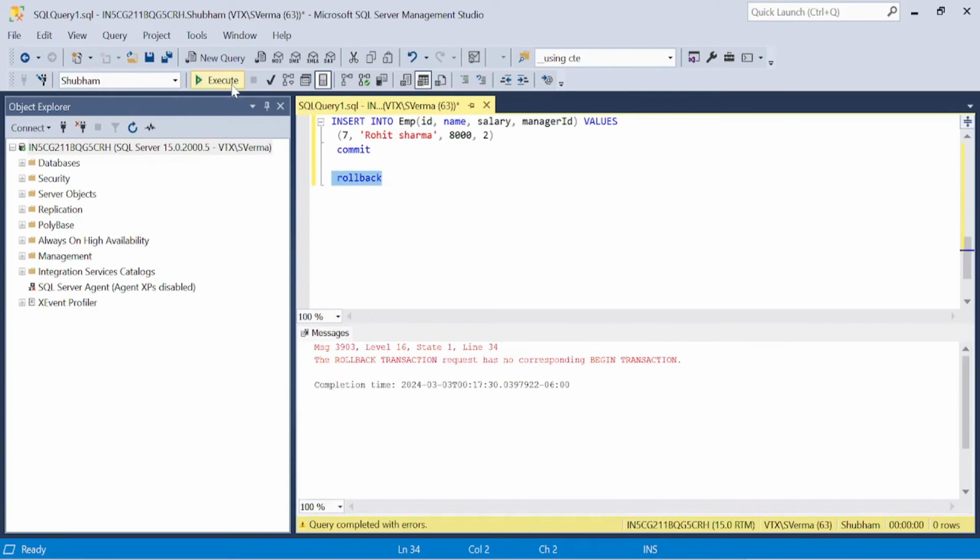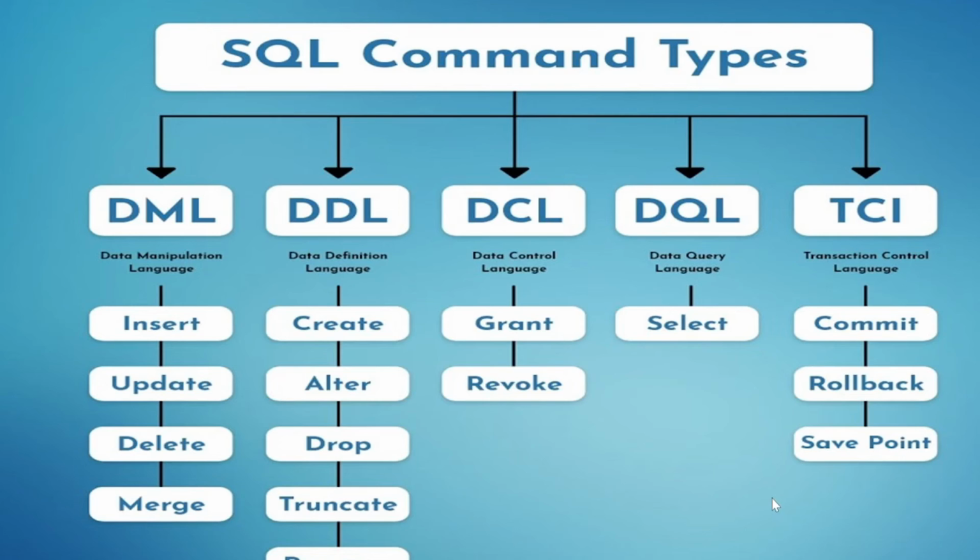So see guys, it's clearly throwing an error: the rollback transaction request has no corresponding begin transaction. That means you can't go back to the previous step. So I hope you guys are clear with the difference between save point, rollback and commit. And with these three commands, we have completed our subset of SQL.